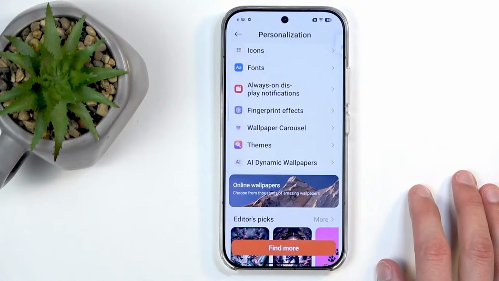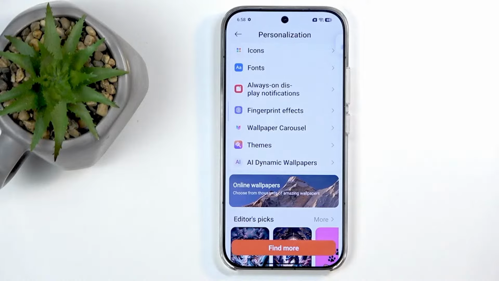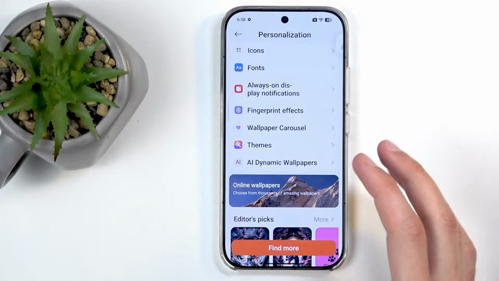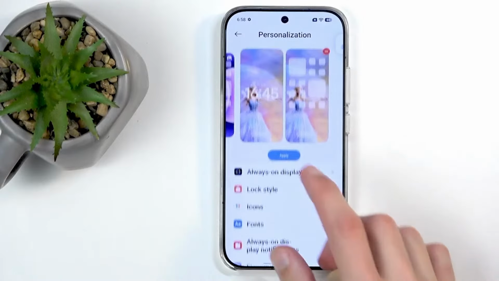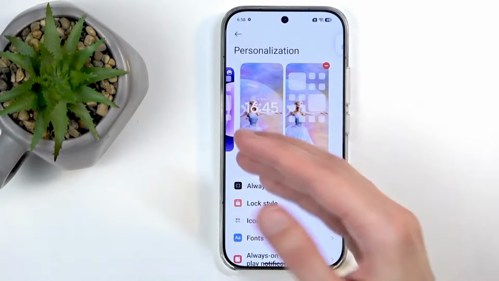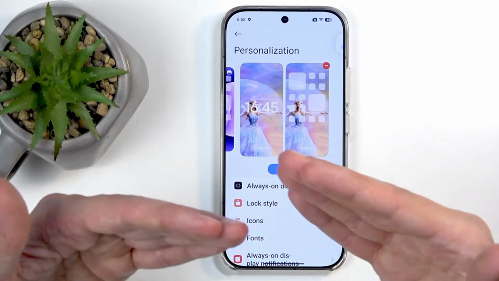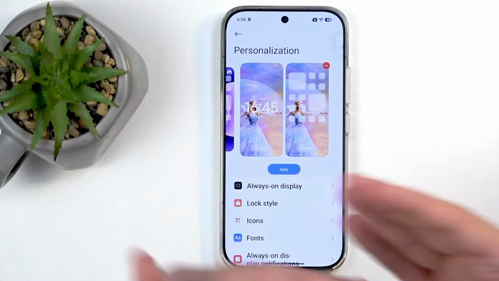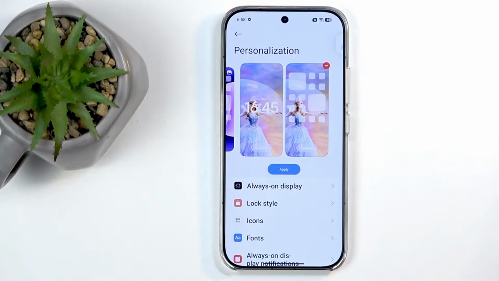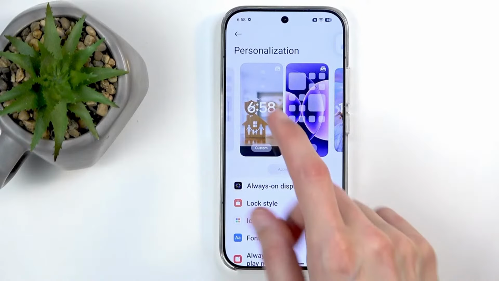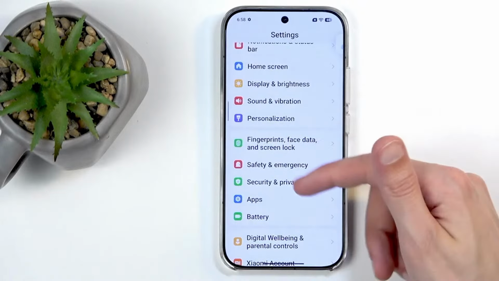Now, what I was trying to explore is if it smartly detects background environments on the wallpaper to allow you to have the time, for instance, be visible behind the subject of the wallpaper. Some devices do allow this, and it's a pretty neat feature, but here it looks like we don't really have this, unfortunately.